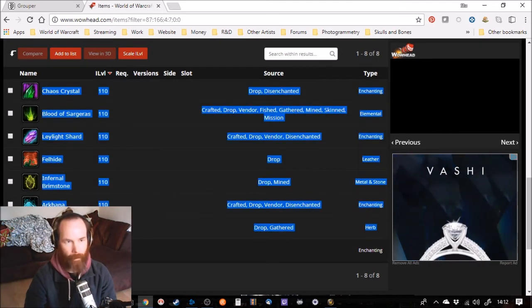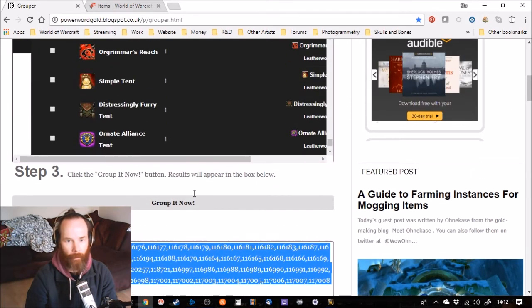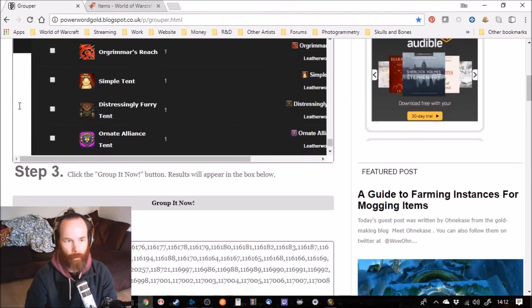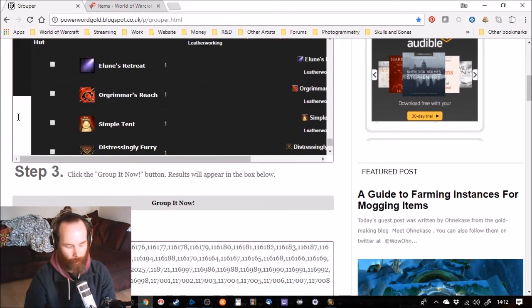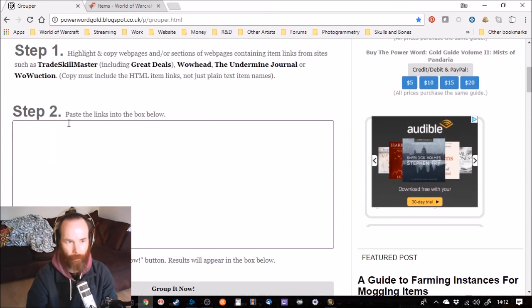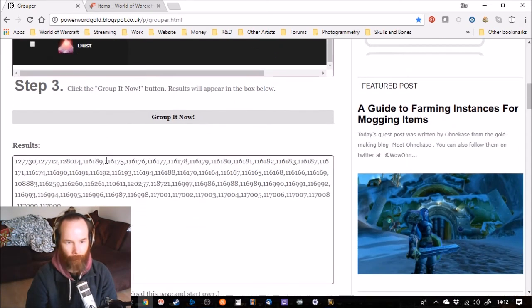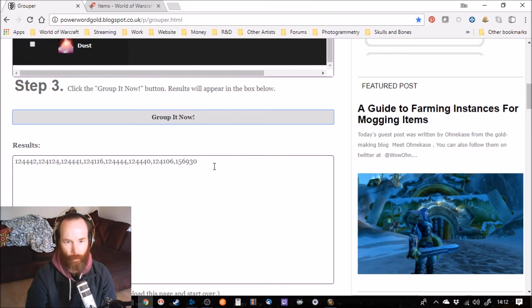So Control C, copy. Now, if you want to get rid of this one, you can just click in here anywhere and then press Control A for select all, and then press delete, and it clears the group. And then Control V to paste in our new one and group it now. And we've got a new list.